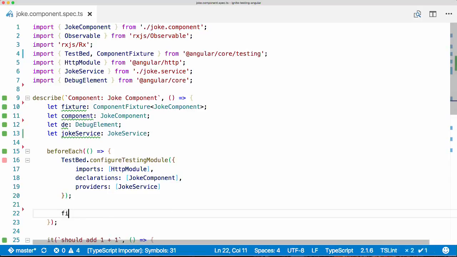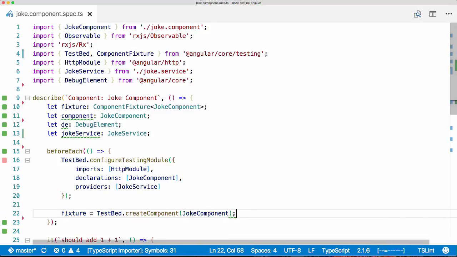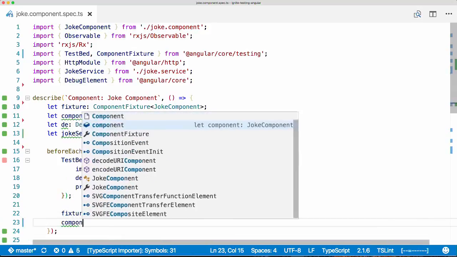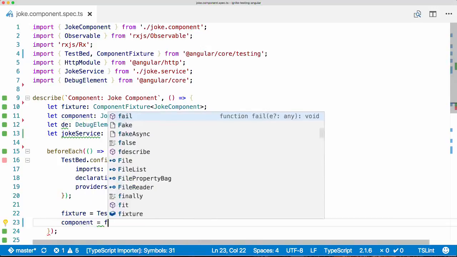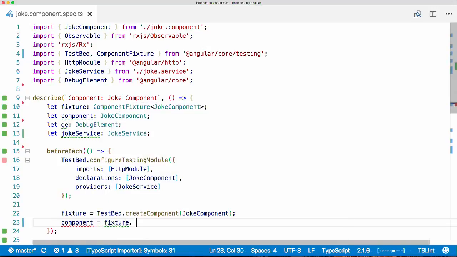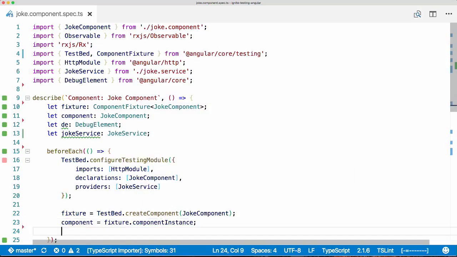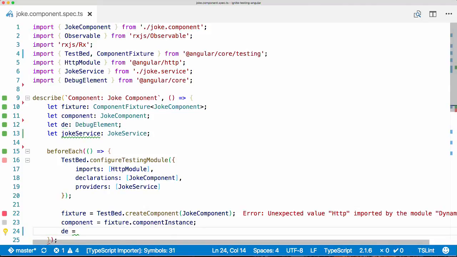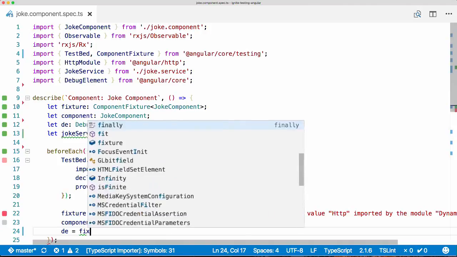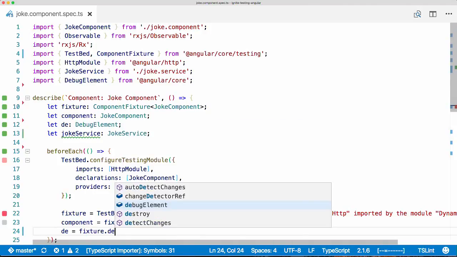First of all, we're going to get this fixture. So I'm going to say fixture equals TestBed.createComponent and pass in the JokeComponent here. Now that I've got this JokeComponent, I can get the actual component and initialize it. So I'm going to say component equals fixture.componentInstance. You can see this all-important fixture here, and then I'm going to get the debug element, which is de equals fixture.debugElement.